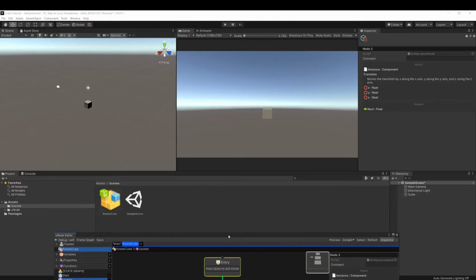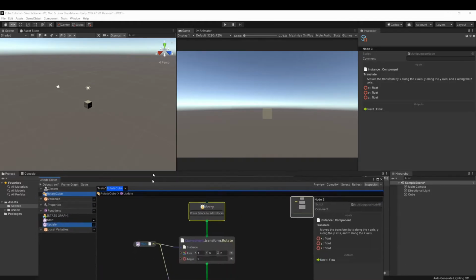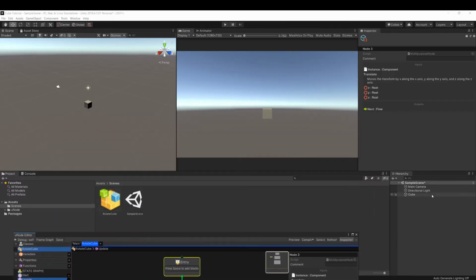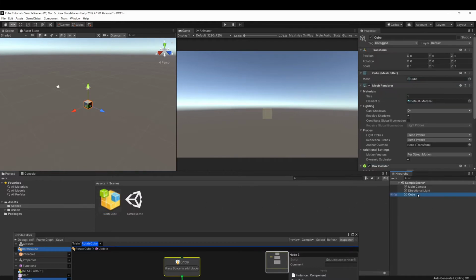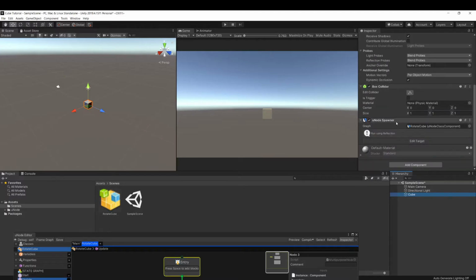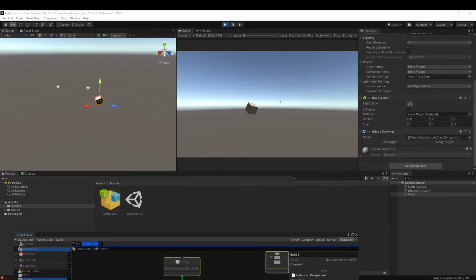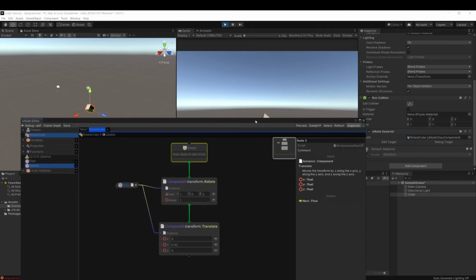So then, to attach this graph that we're constructing for our object onto the cube, we can just drag the rotate cube from here onto the cube, and you'll see it will be attached here as a uNode spawner, and it will be referencing that graph. And pressing play, you'll see that it starts rotating and moving as we intended. And that's the first step.